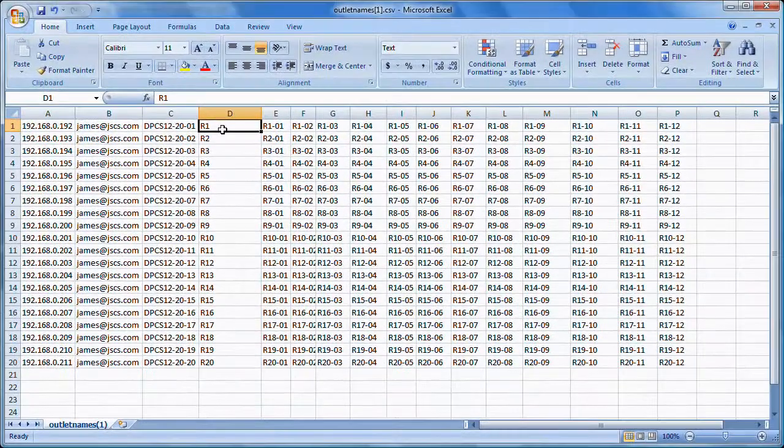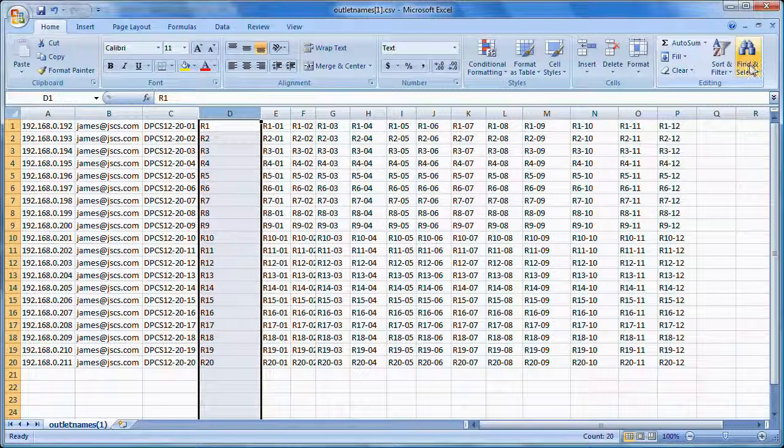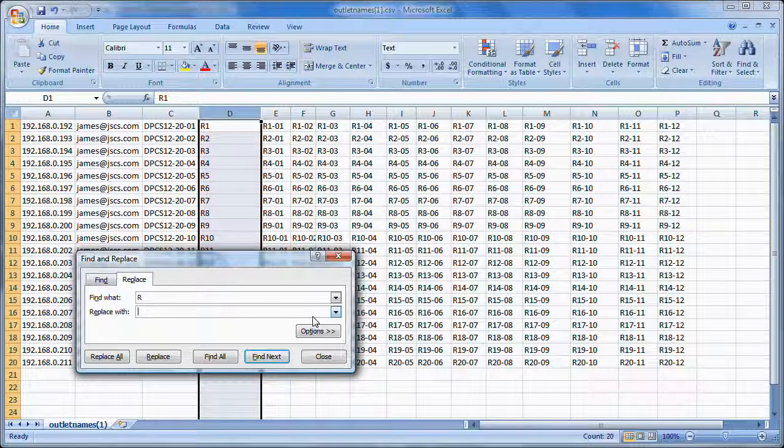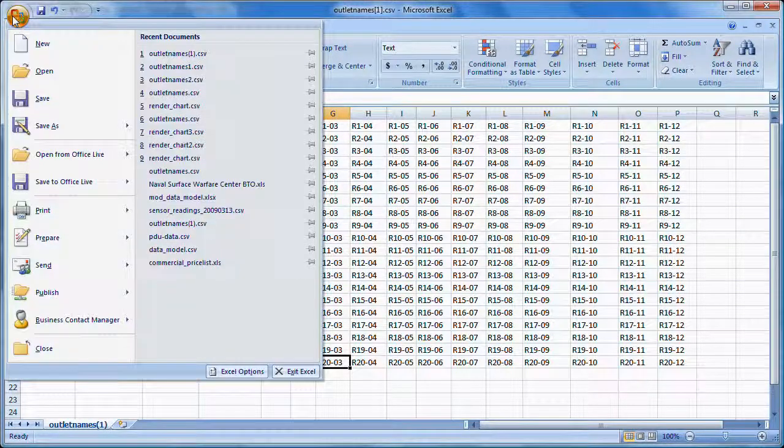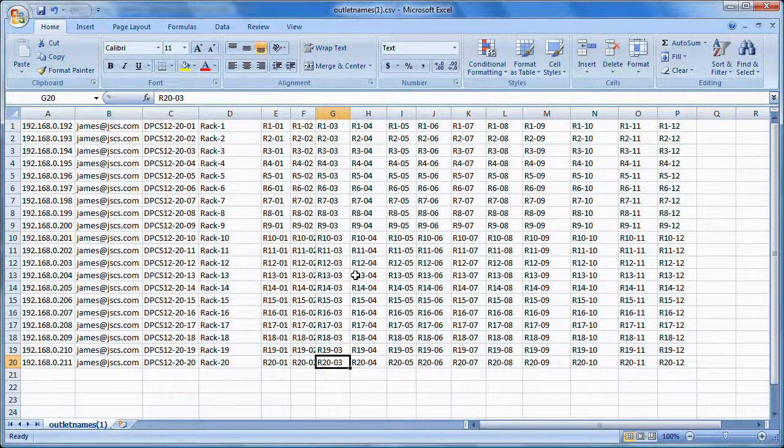The last thing we really want to do is go ahead and change back the location name for our PDUs to something a little bit more human readable. In this case, I'm just going to do a find and replace and change the R to rack dash. Finally, we just need to save our file to our desktop.